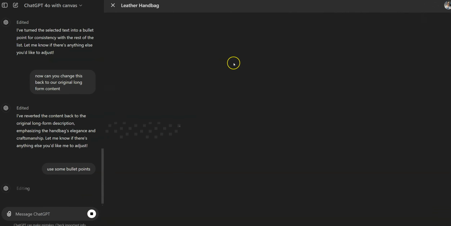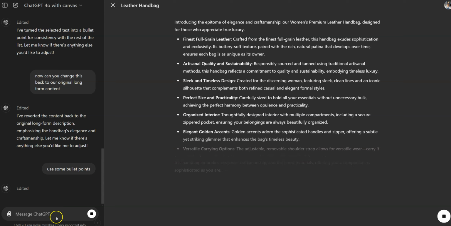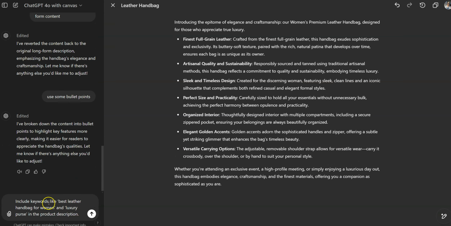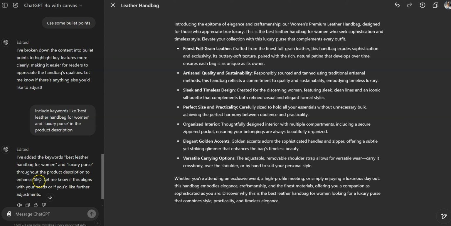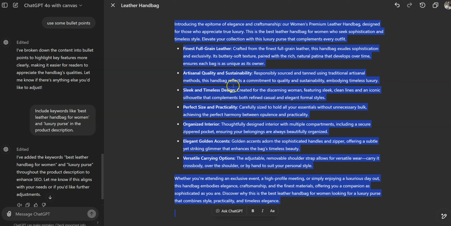And then if this is on an actual website, we do want it to rank for particular keywords. So: include keywords like best leather handbag for women and luxury purse in the product descriptions. We'll add this in and let's see what it does. Luxury purse throughout the product description to enhance SEO. Fantastic.